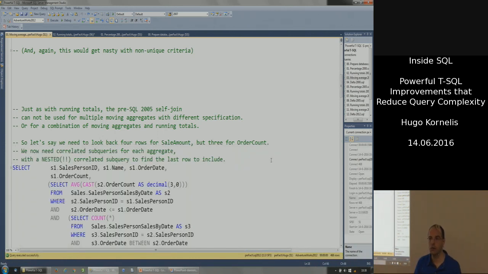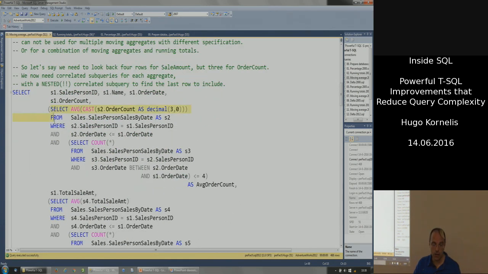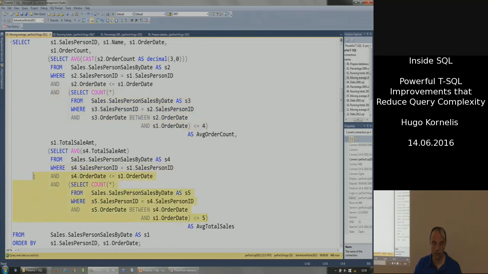And just as with the running totals, we can now no longer use joins for this, because then we're joining everything to everything, getting a Cartesian product. So we have to use correlated subqueries. And again, this is the correlated subquery we saw in the previous demo, and then we add this count star to limit it to only the last 4 rows for the order count and only the last 5 rows for the total sales. Now imagine this for 10 columns.